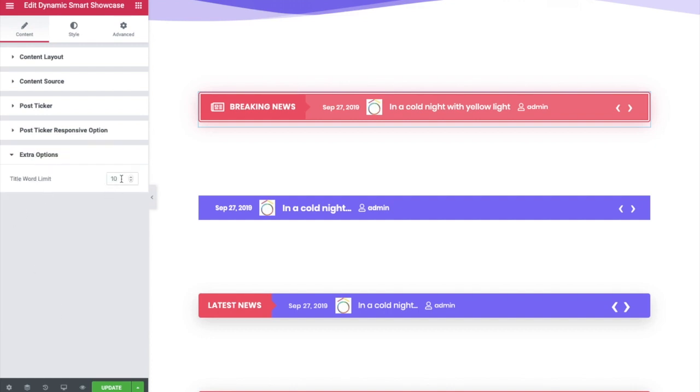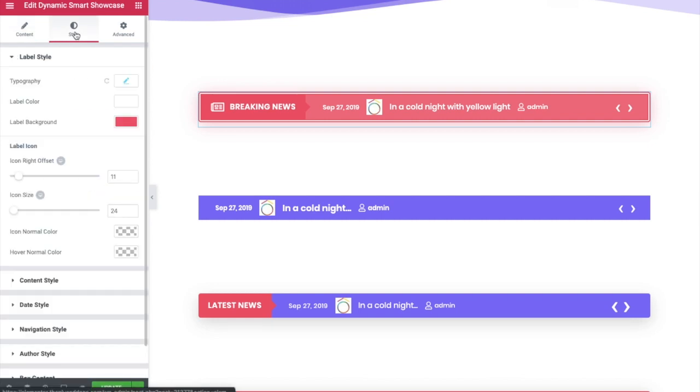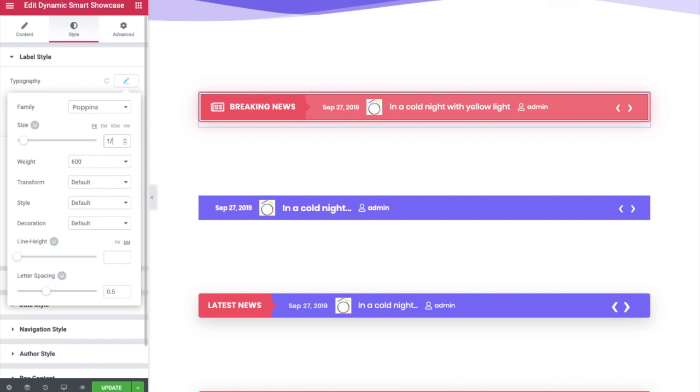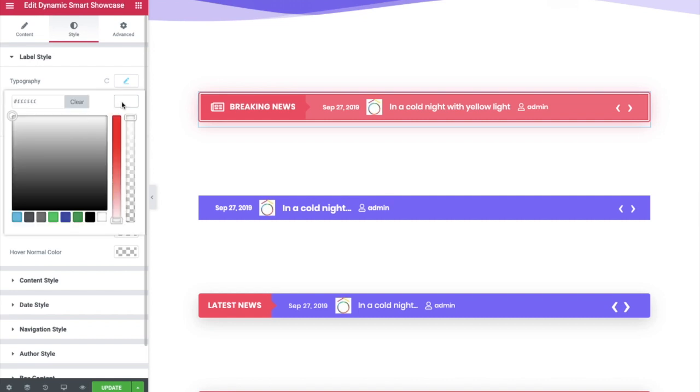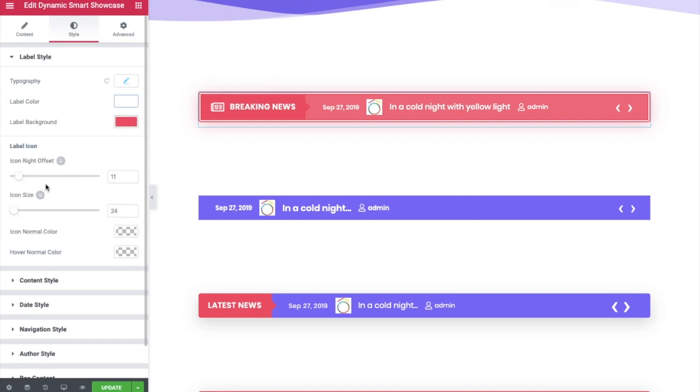In the extra options, you have the option for a word limit for the title. Then in the style, first of all, you have options for the label typography and its color. You can adjust its typography like this. You will have the option for its color, its background color, and all the options related to the icon. You can adjust its offset and icon size. You can select the icon's normal and hover color as well.